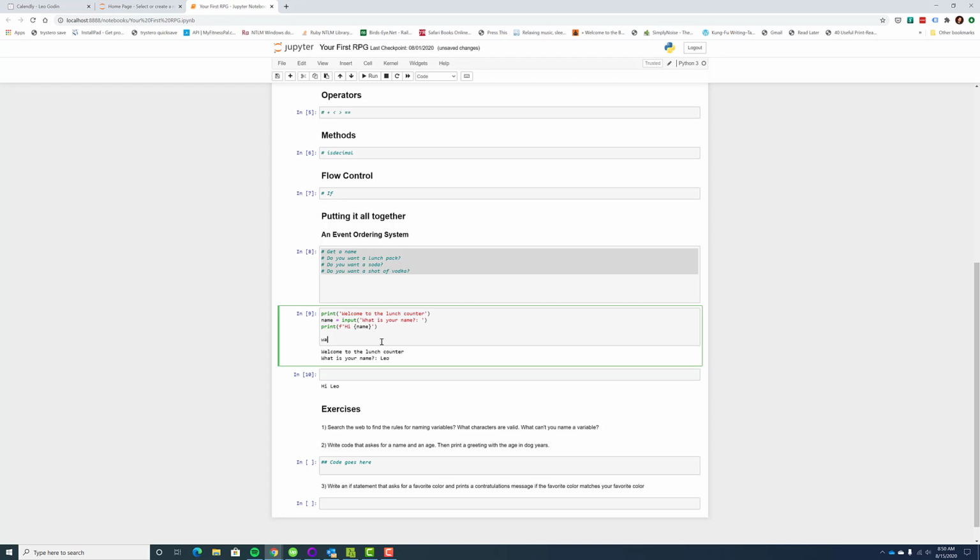So we'll say wants lunch pack equals input, and we'll do a string. We could even do an f-string. We'll say hey name, do you want a lunch pack? You'll notice I always put like a colon and a space at the end of input. That just makes it a little easier to read in the console. You could play with different endings and see how it works.